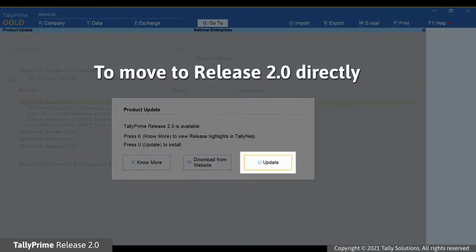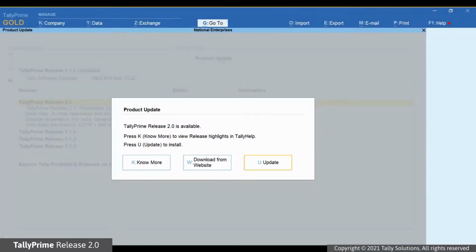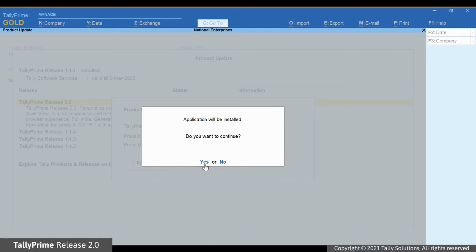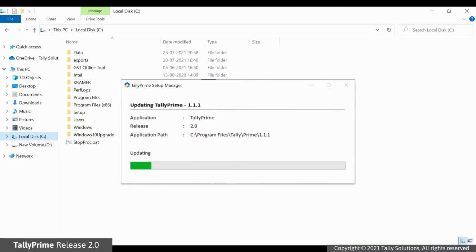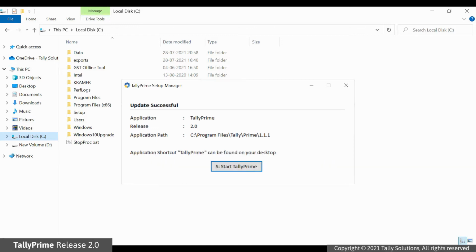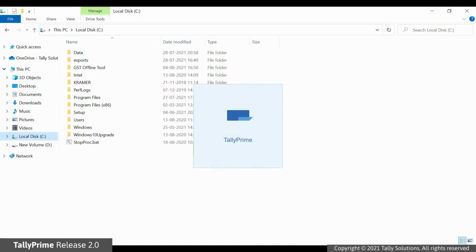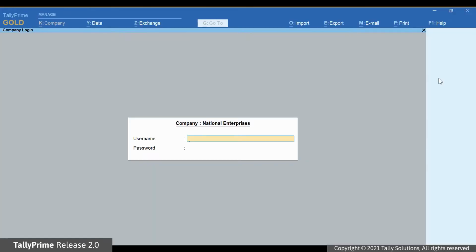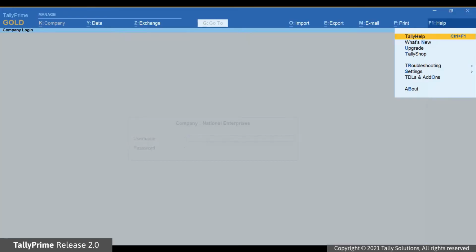We want to move to Release 2.0 directly, so click Update or press U. A message is displayed, click Yes or press Y. Tally Prime downloads and updates to Release 2.0 and the application will restart. Your data, features and F12 settings will be carried forward.